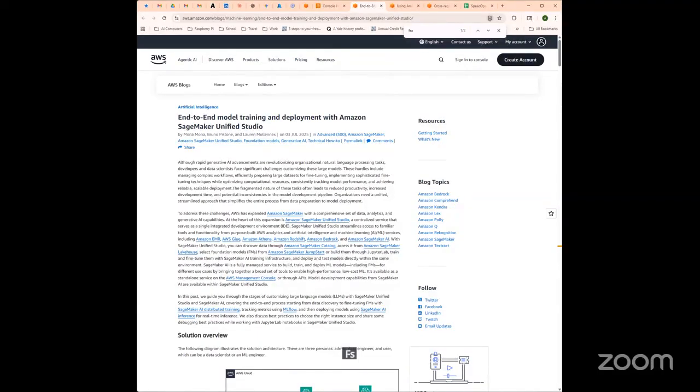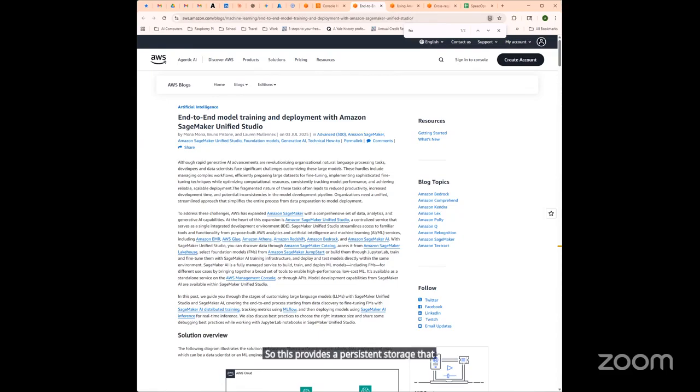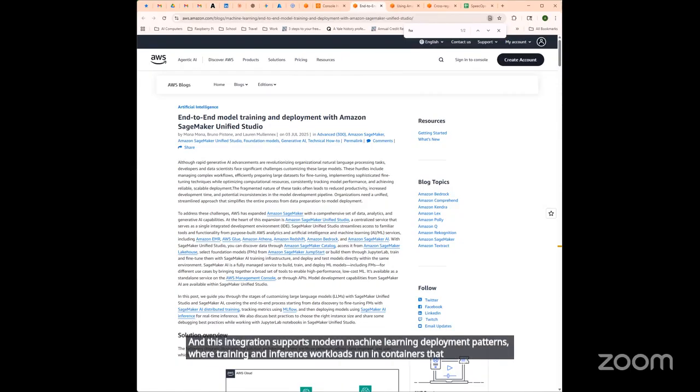FSx. All right. FSx file systems integrate with ECS and EKS, which we talked about earlier. And this is for containerized machine learning workflows. So this provides persistent storage that survives container lifecycle events. And this integration supports modern machine learning deployment patterns where training and inference workloads run in containers that need access to shared datasets and model artifacts.